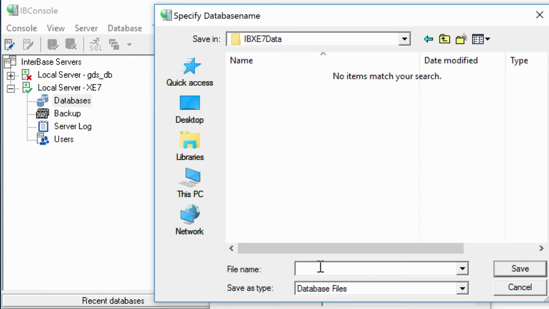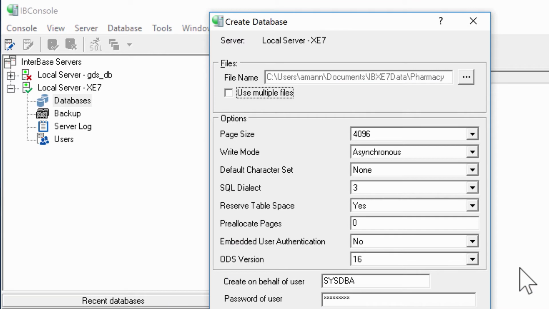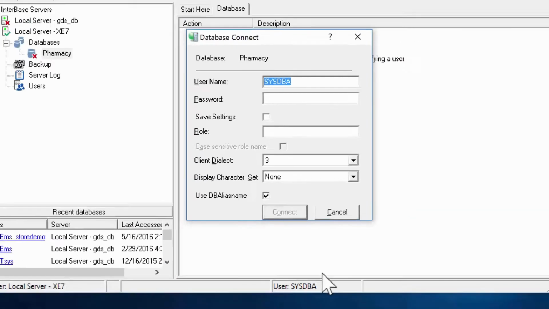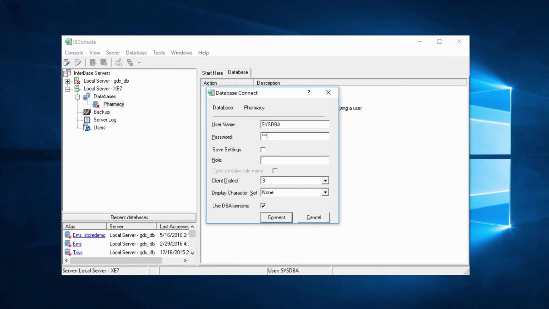We're going to specify the database name. So we're going to create a pharmacy database to keep track of customers and their orders. So we'll call the database pharmacy, and we'll click save. We'll keep the default options as they are. So the page size and the write mode and the SQL dialect will all keep the same. And we're going to use the alias for the database connection. So the alias name will be pharmacy, and we'll say OK. So now we can connect to our database using the sysdba username with the default password of masterkey.